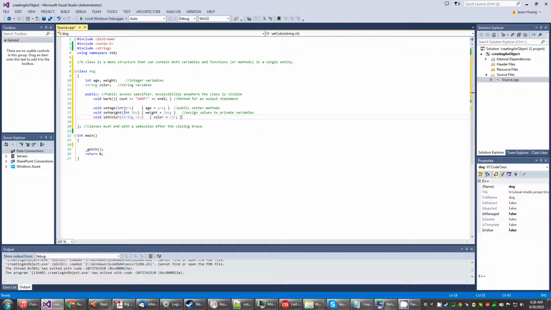Right here, it'll take an integer called years. Then here, it'll assign age to years. And this one's a string right here, and then it'll assign color to clr.